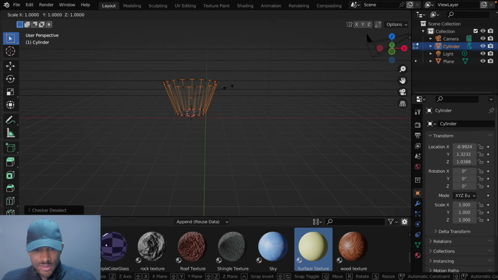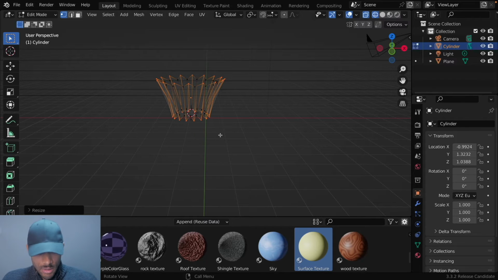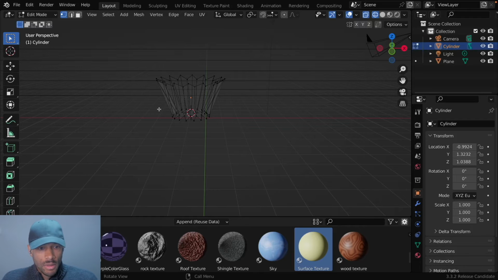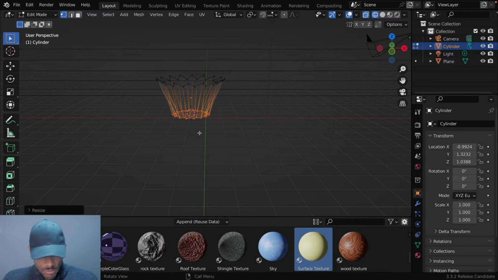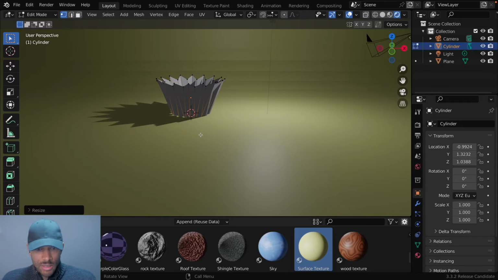Then I'm going to press S to scale it out. A selects everything, then I'm going to press A twice to deselect everything. While still in vertex, I'm going to select the bottom vertices, then I'm going to press S and Z and 0 to flatten them. Next I'm going to get out of X-ray by pressing Shift Z.